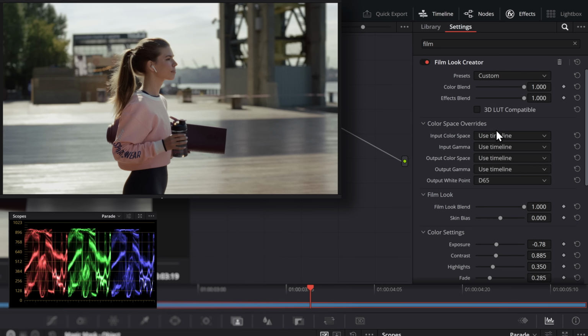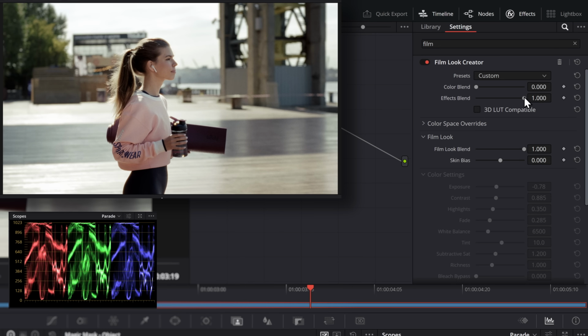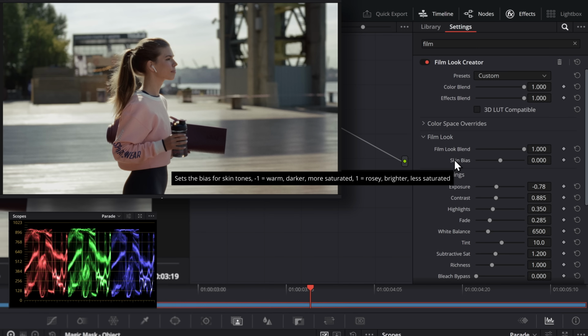We have a color space overrides section, which we'll come back to later, and then we have this film look area. So if I was to knock the color blend down, the effects down, as mentioned, we still get this film look. However, we can knock this film look down if we want to. And with all three of those things down to 0, this node is essentially doing nothing at all. So we can control how much of that kind of film stock is being applied. Underneath that, we have skin bias. Now, it's really handy to note, if you hover your mouse over the titles, it will give you a brief description about what each of these are doing.